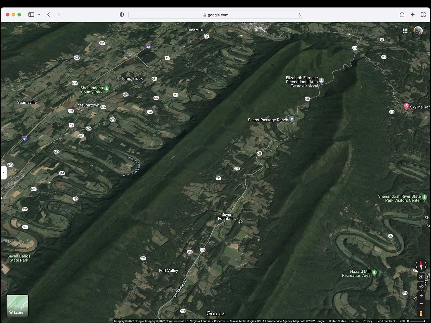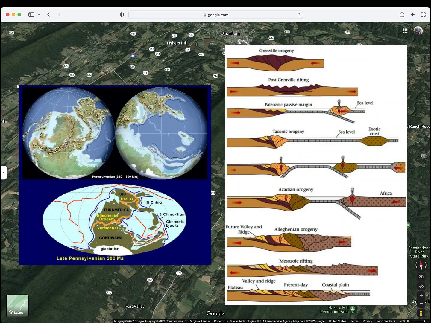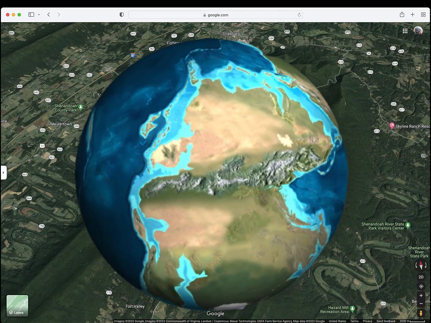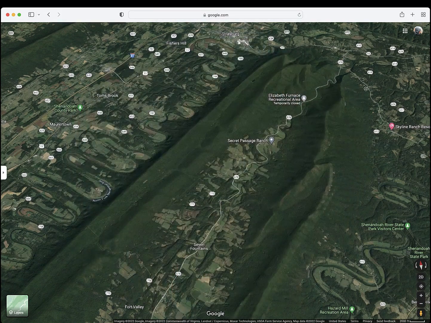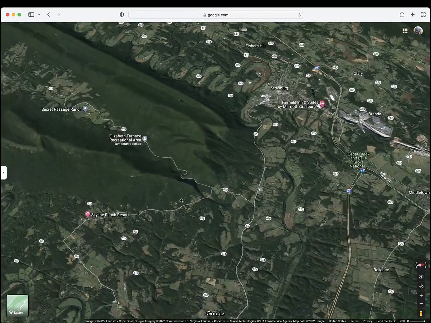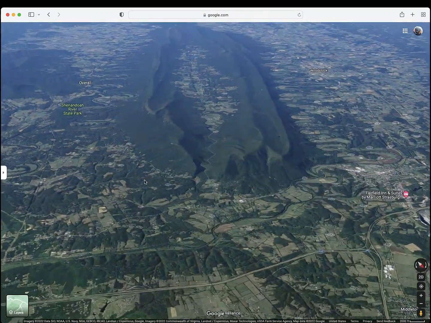These plunging folds formed during the late Paleozoic Alleghanian orogeny, which involved the collision of Euramerica, or Proto-North America, and Gondwana, which included Proto-South America, Africa, and other continental masses. This collision resulted in the final assembly of the supercontinent Pangaea. Turning to the southwest, we follow Massanutten Mountain back toward Newmarket Gap.